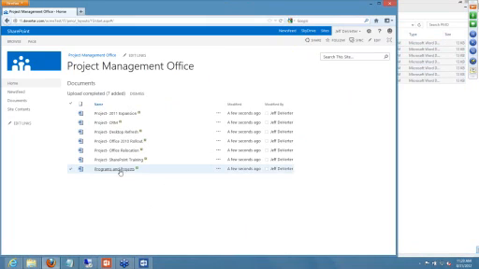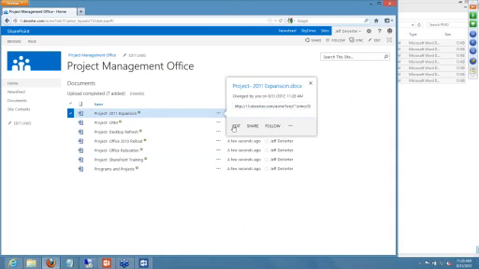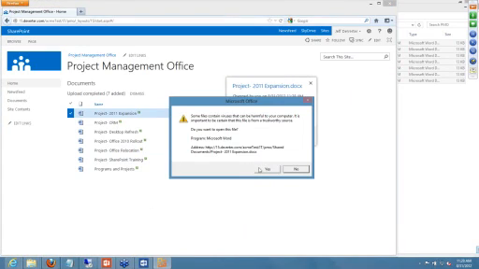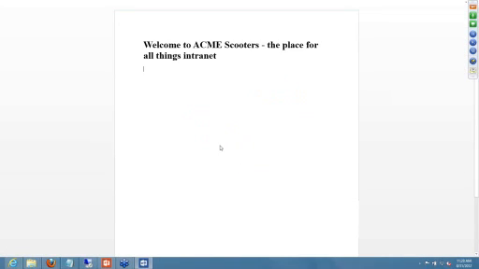If we wanted to see what any of these things were, in fact I do, because I want to make a change to one, and it's then ultimately going to have some different times and stuff associated with it. So let's go ahead and edit this document, the Project 2011 expansion. It's obviously an older document. Click OK. Yes, I know it could harm me.